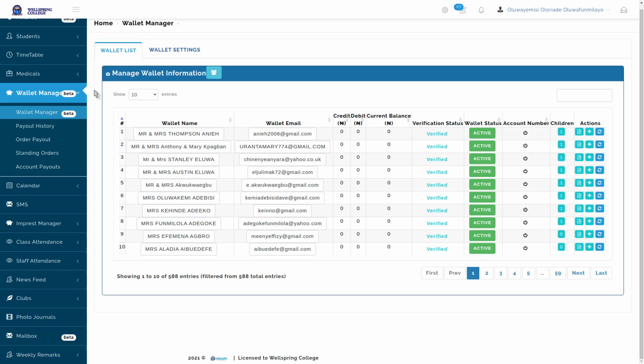Okay, so Peter, you don't have access to wallet management right now. Taiwo, you don't have access to wallet manager right yet. We can add that to the things that you can manage, since it also concerns accounts.